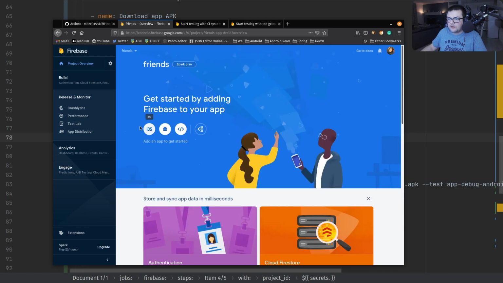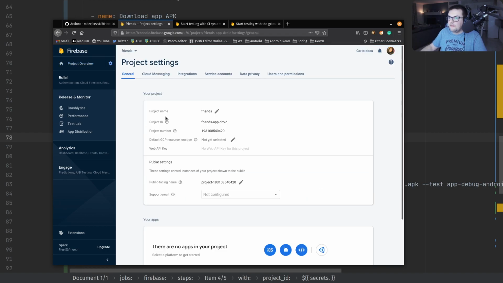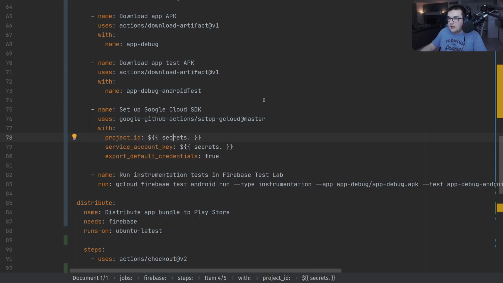Now that's our project, and this is the test lab that we are gonna be using. So what we have to do here in the project overview, we just go in the project settings and make sure the project ID is something that I have copied before, but I'm just gonna copy again here. And this is where we have to put it, all right?